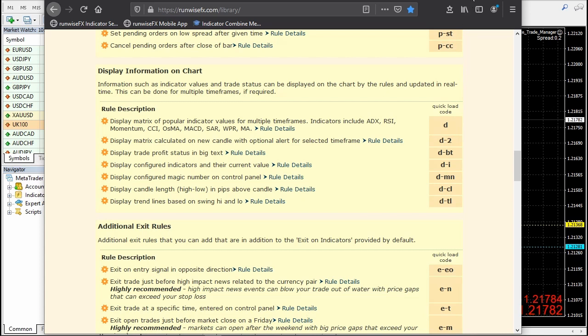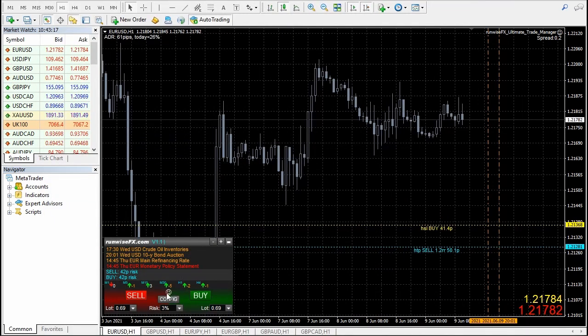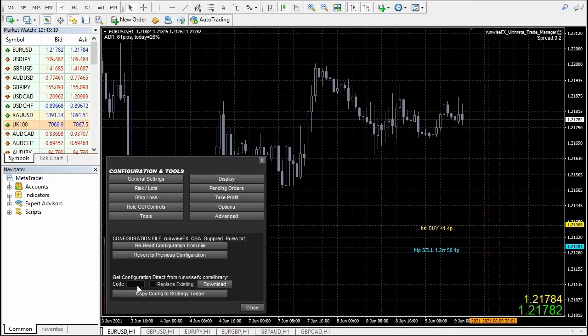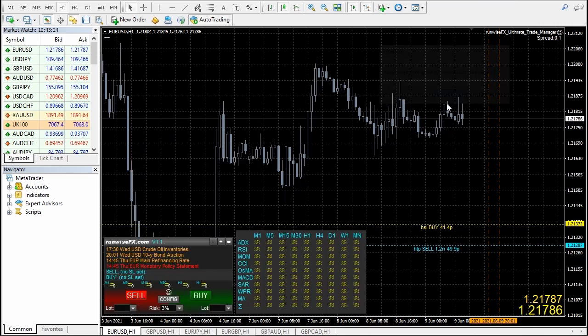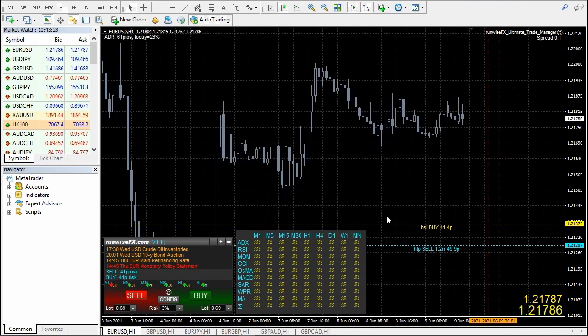So all you do to get that into the EA is click config, put in the code, so that was the letter D, click download, and it's going to download that configuration from our website and then run it up within the EA. And what that's doing then is going to calculate all those indicators on different time frames, and that's all done through configuration.